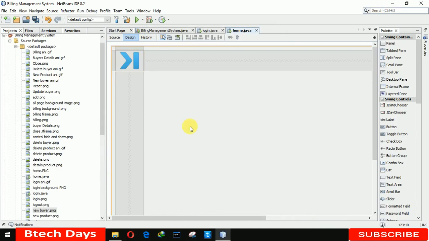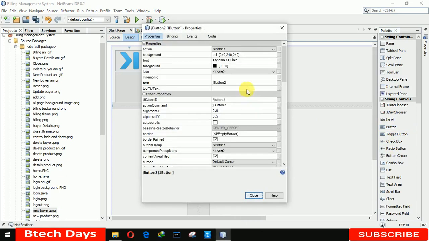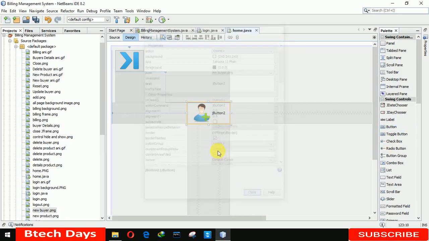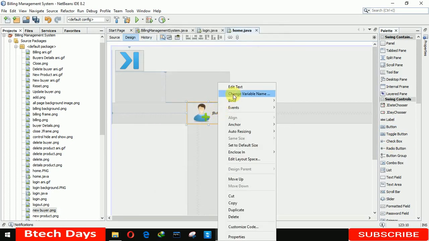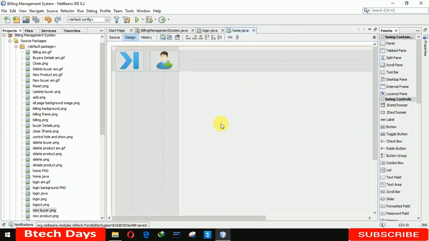Now we need another button here, button 2. Let me go to the properties, searching for the icon new buyer. Let me search new buyer. Here you can see that. Let me close this, edit the text, and set the button here.